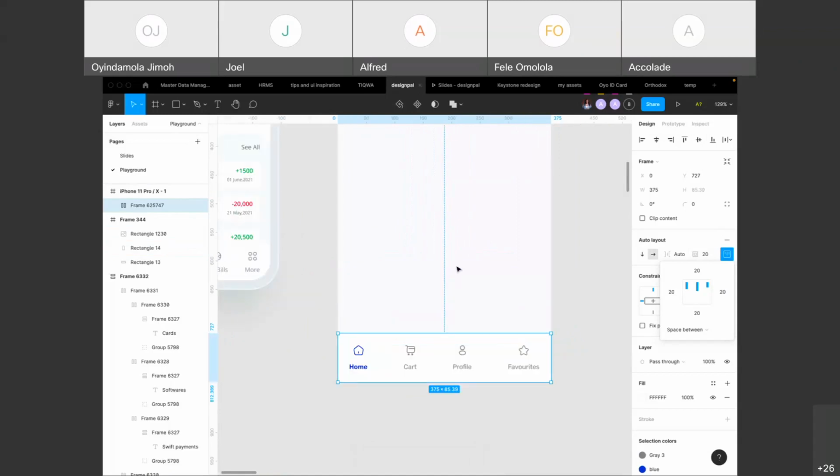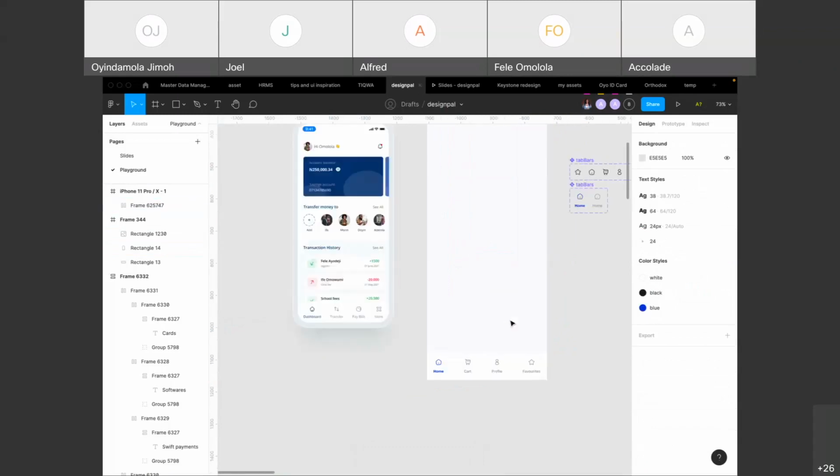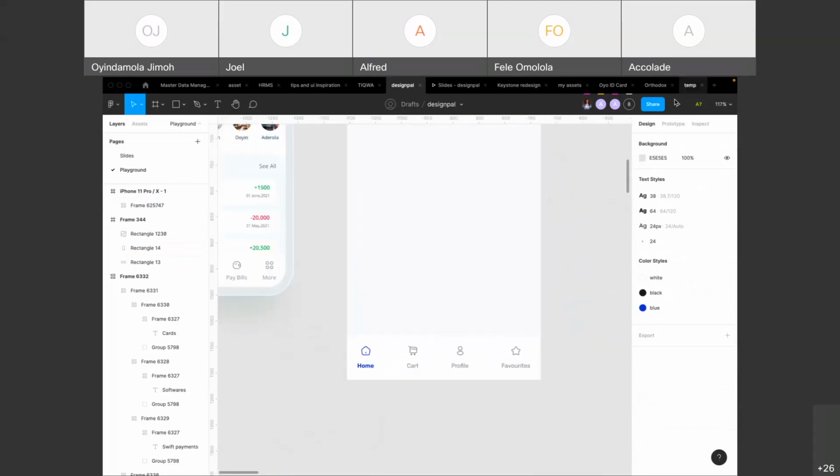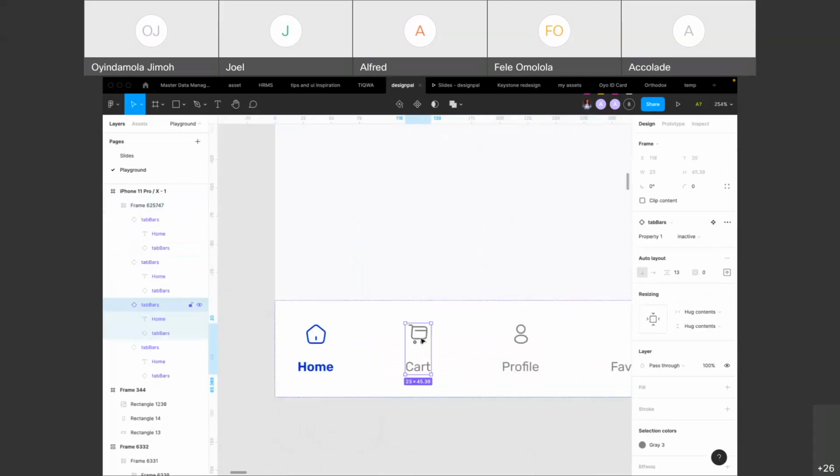Do we understand now? So far you guys have access to the Figma file. You can switch between components now. Maybe I want to switch this to inactive. I want to switch this to active. I want to switch this from inactive to active as well. Do we understand now? It's just easy like that.